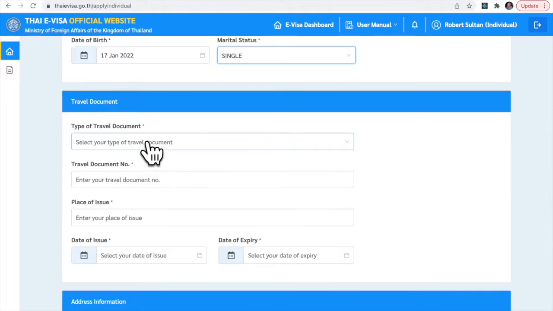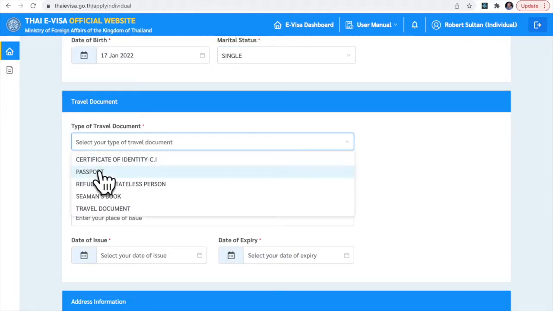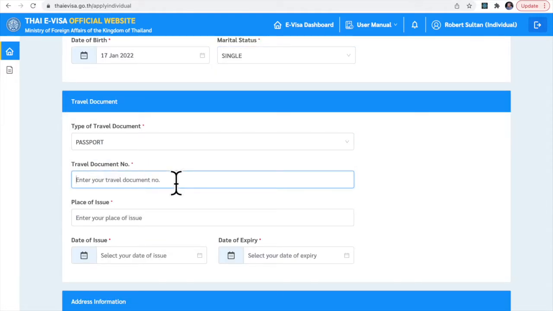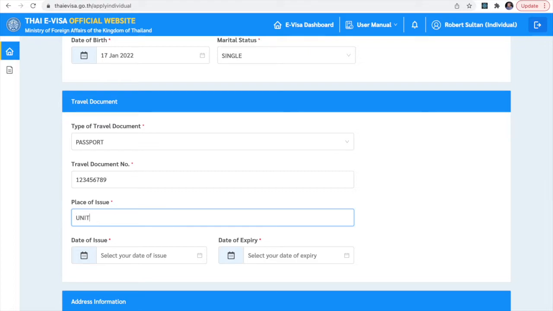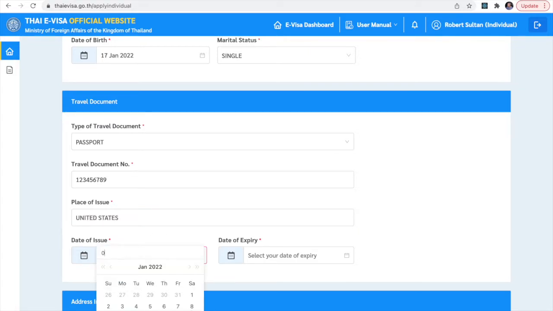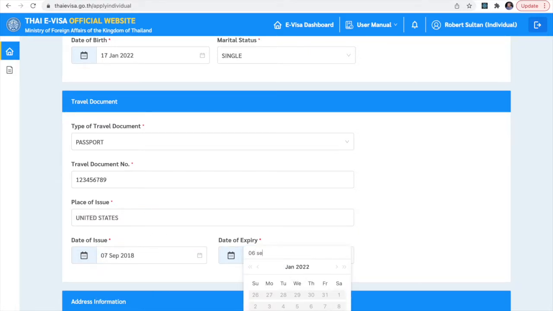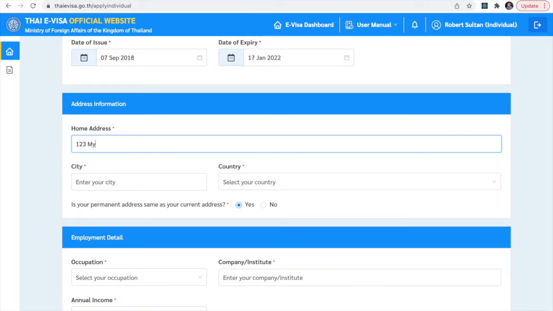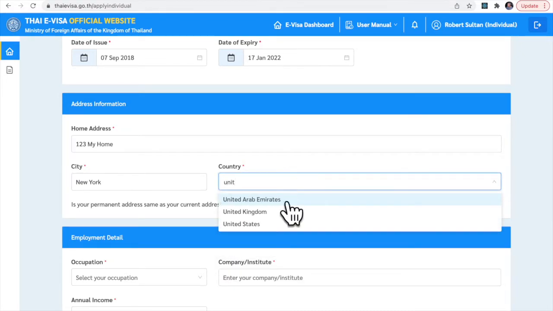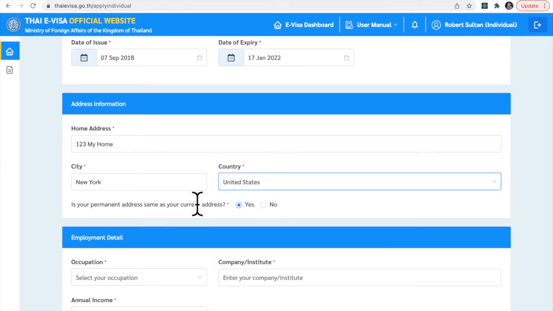My marital status is single. The type of travel document is a passport. I type in the 9-digit U.S. passport number. The place of issue is the United States. I type in the date of issue and the date of expiration. Type in your home address, your city, and your country. Indicate whether your permanent address is the same as your current address. In my case, it is.